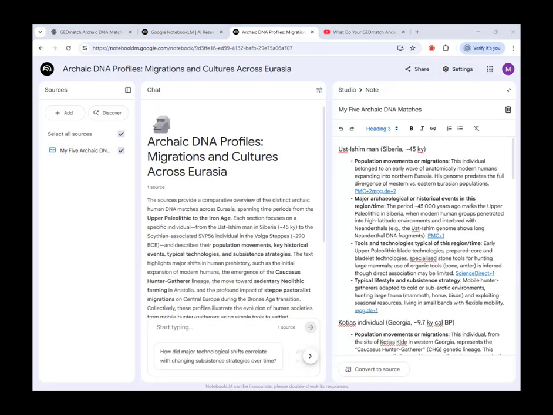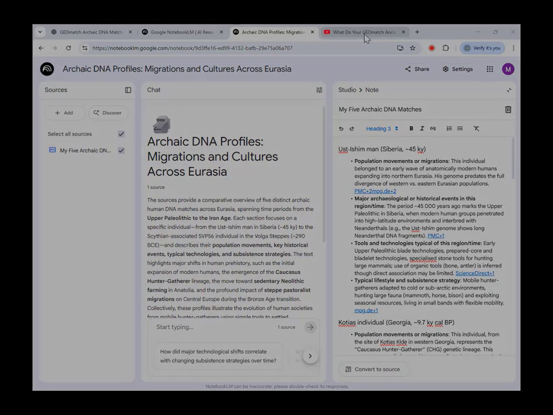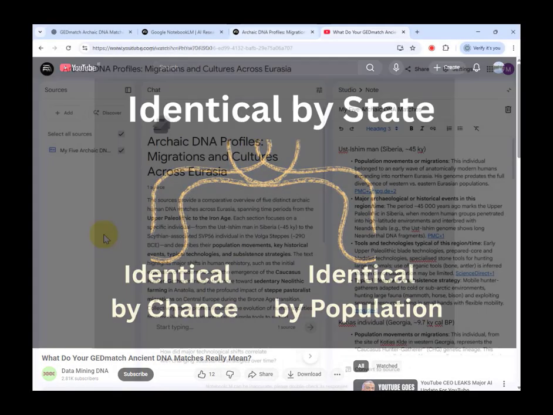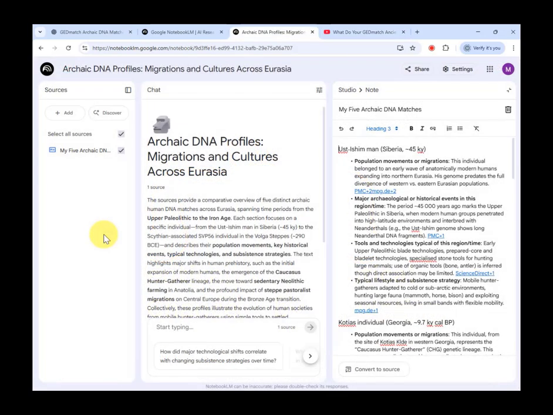I want to add one more source, one that gives a context of the difference between DNA matching due to a shared recent ancestor, to your second, third, fourth cousins, versus the DNA matching here where the ancestry is back in the Paleolithic, Neolithic era. Some will be identical by chance and some will be identical by population. My first video was about exactly that, and I'm going to include it as a source. And I'll put the link into the prompt pack. I'll also put the link in the description below.